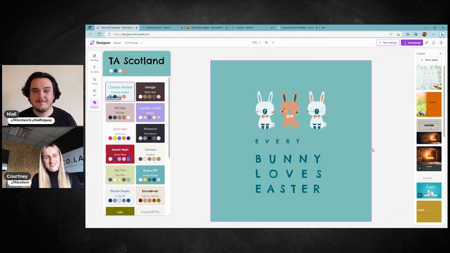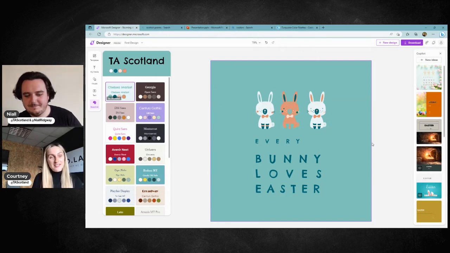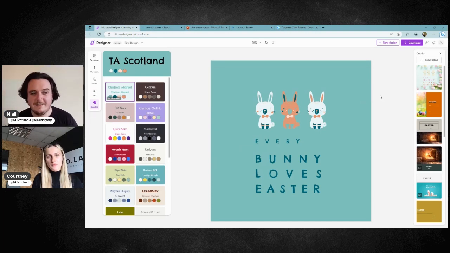It's so easy to use. I think that's a key point absolutely taken away. It's really easy to use. That's kind of a massive key area for this tool, Microsoft Designer, is just how easy these tools are to use. So we have our design there.